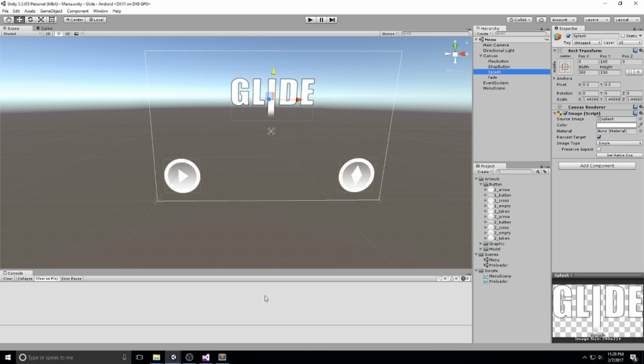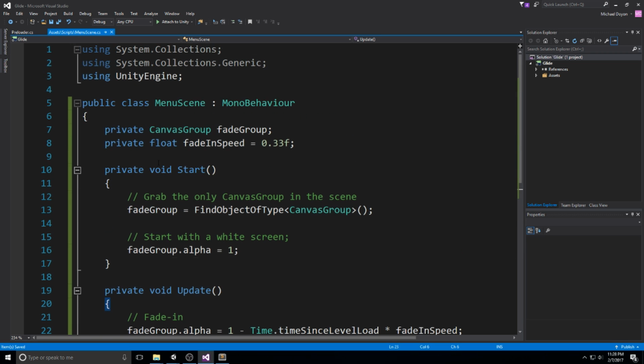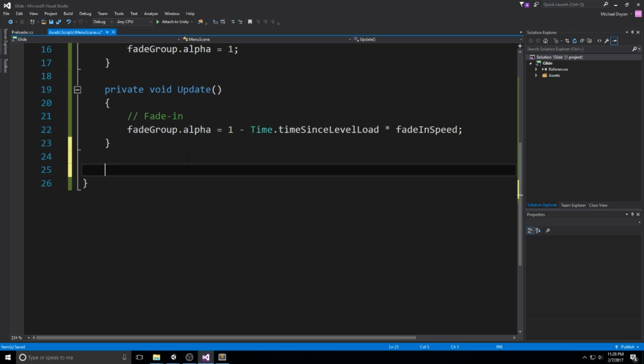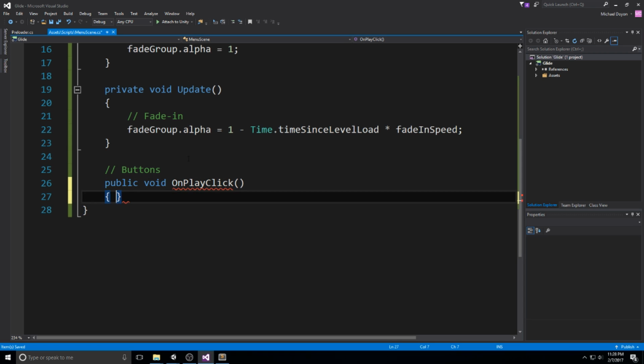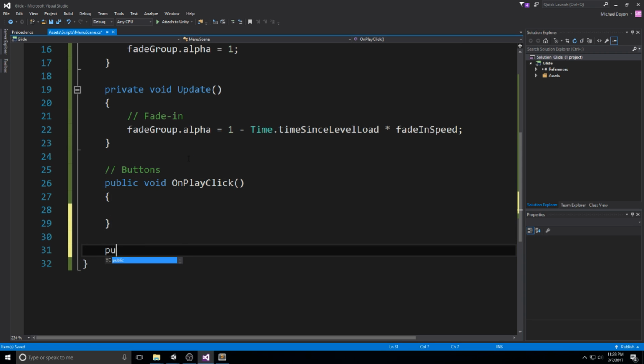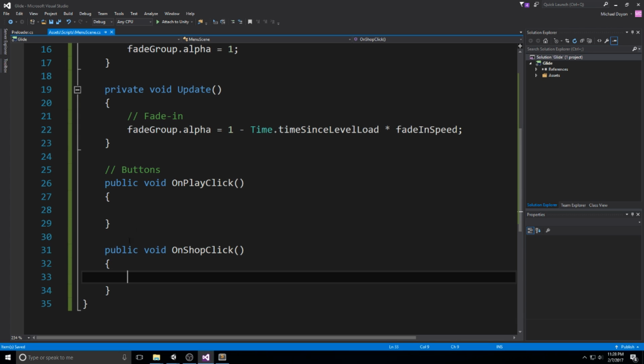Alright, so one more thing I'd like to do before we close this episode is to open up my script and create 2 functions for our buttons. So in my menu scene, I'll head down here. This is going to be the button section. Let's just make sure we label it, and then do a public void on play click. And another one just below that, public void on shop click. And we can input some simple debug.log in here.